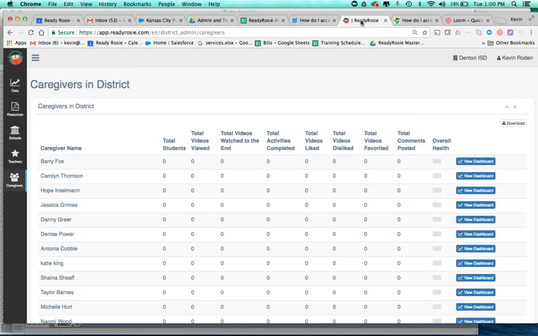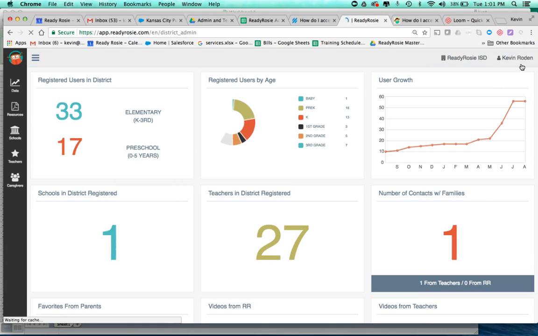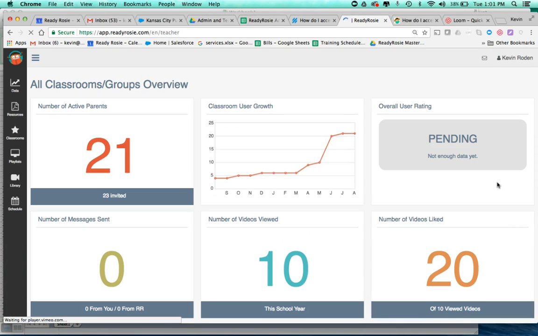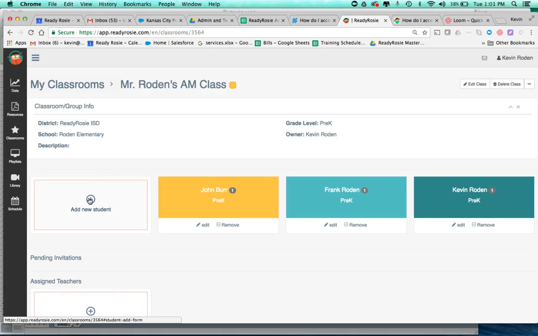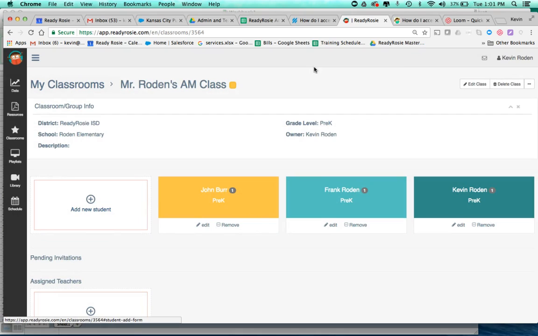To show you what this looks like, I'm going to switch over here to the various roles so you can see it. Let me get to Ready Rosie ISD. And so I'm going to start with the teacher role. So again, if you think about this as they have certain functionality, the teacher is able to go in, create their classrooms, add as many groups or classrooms as makes sense for that teacher, and categorize all their families accordingly. Once they're in that classroom, they're going to have the functionality of being able to add students and parents and invite them to join Ready Rosie and have all access to the data associated with the parents that are connected to their classrooms that they've created.